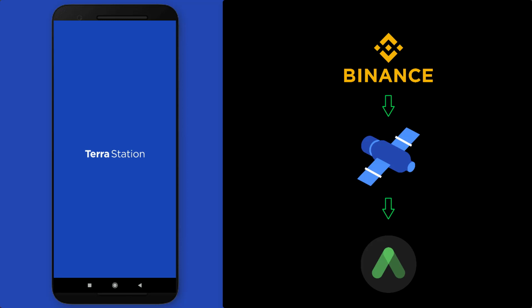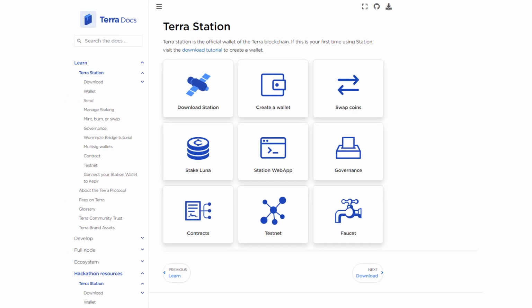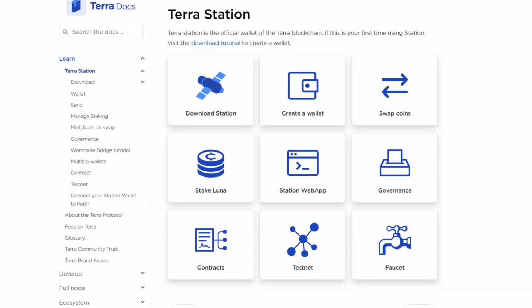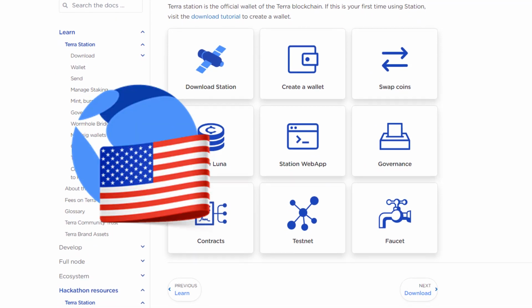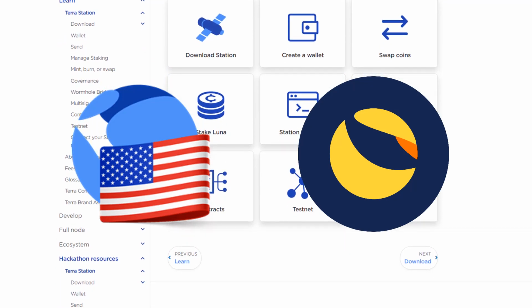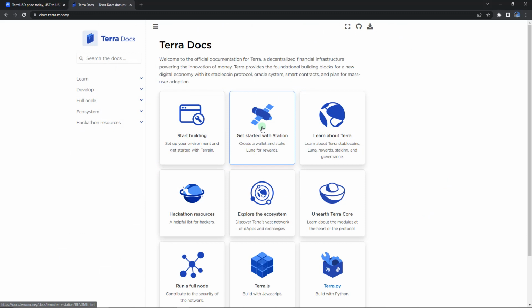Now, what exactly is a Terra Station Wallet? Well, Terra Station is the official wallet of the Terra blockchain, created by Terraform Labs, and it can be used to manage native Terra assets and tokens and also connect with the decentralized applications running on the Terra blockchain. Now, if you head over to this official documentation page of Terra, links in the description by the way, there's one option called Get Started with the Station. So this is where you have to go to sort of create one of your own wallets.